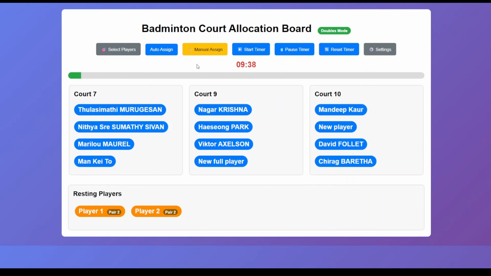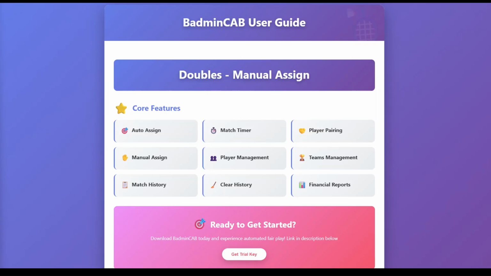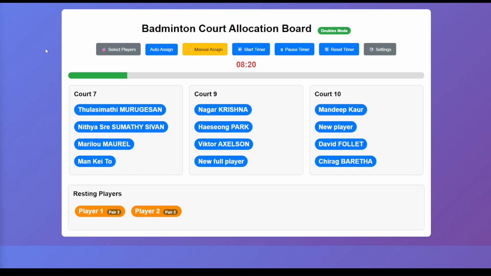Let's go ahead and see some manual assignment. Sometimes you need specific matchups for training, player requests, or skill balancing. That's what manual assignments is for. Let's go ahead and try manual assignment.